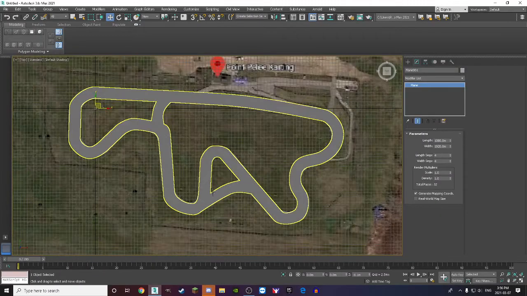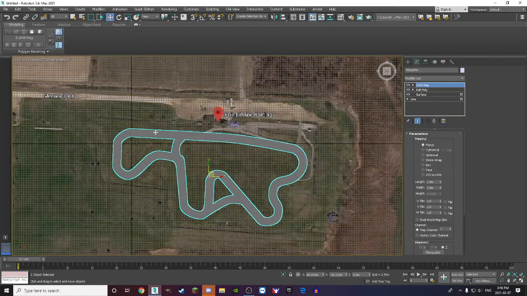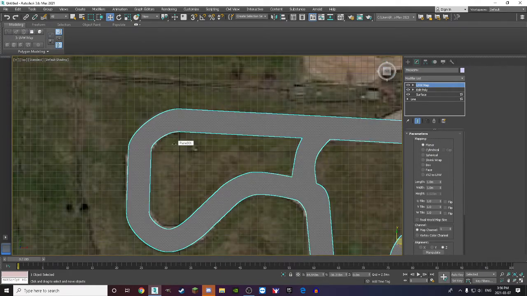Okay, so continuing from the first part of the tutorial, now we have our track outline here. The next thing we're going to do is make the curbs.